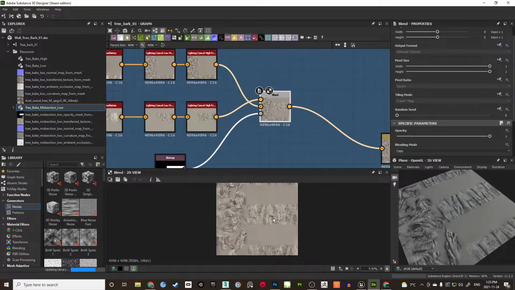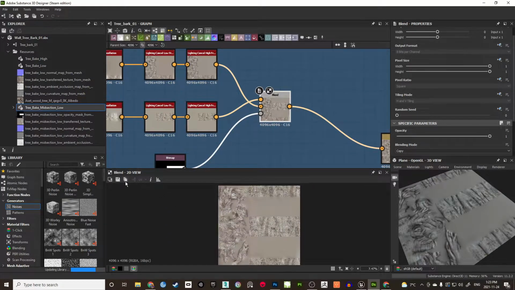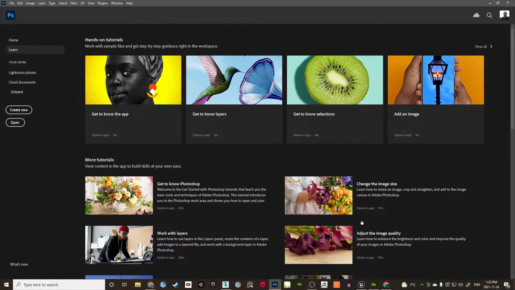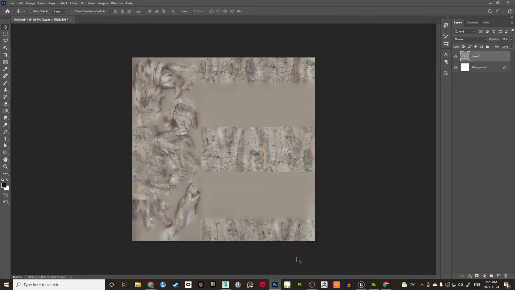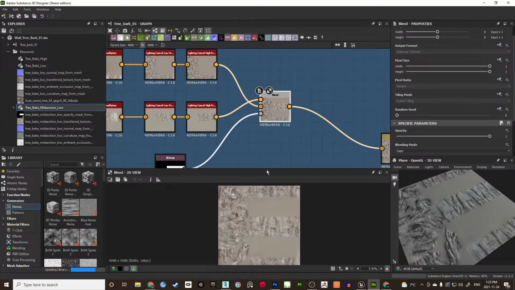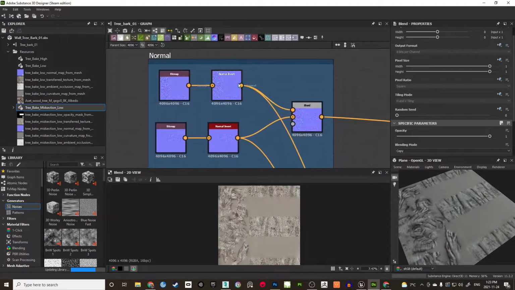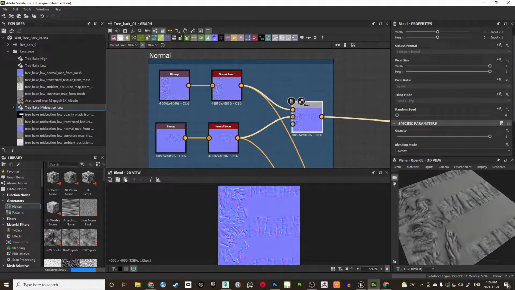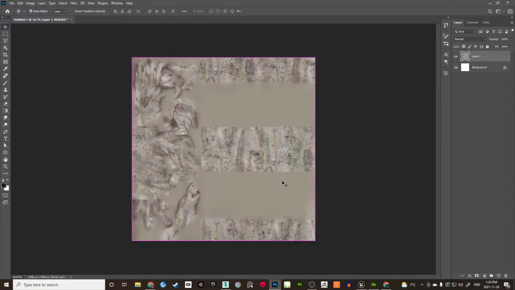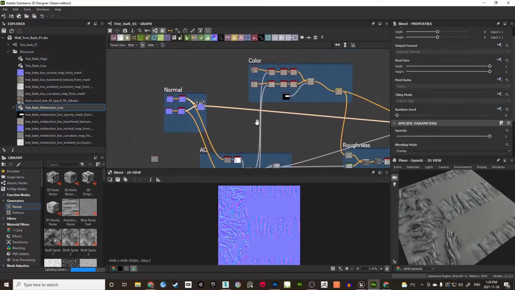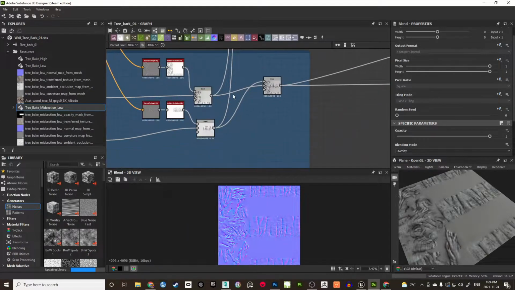Get the highest resolution and just copy, go into Photoshop, get a new document, it'll come automatically from the clipboard, and create, and just Control V, paste. That's it. Now same thing, go to normal. Normal can be both combined. There's combine normal. Copy to Photoshop, paste, then again Substance, so color, normal, and now we get the AO.